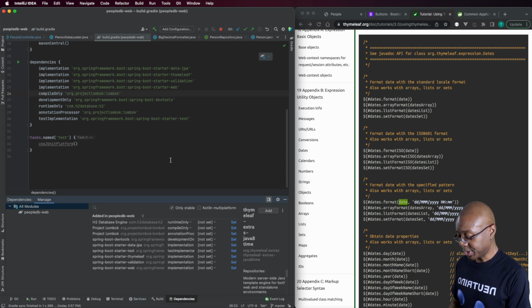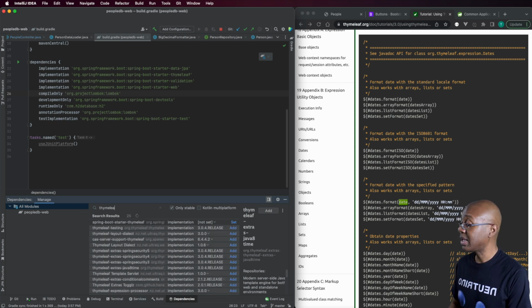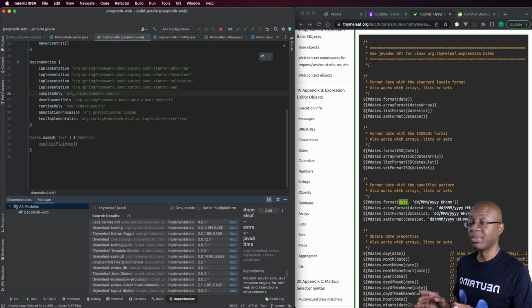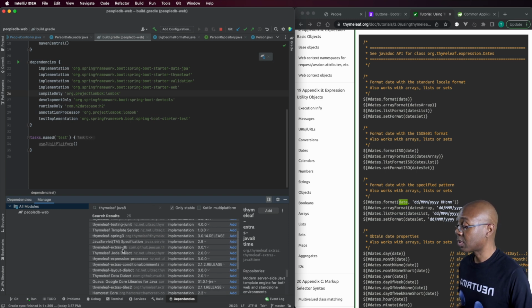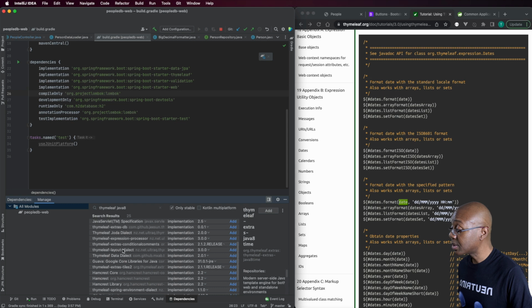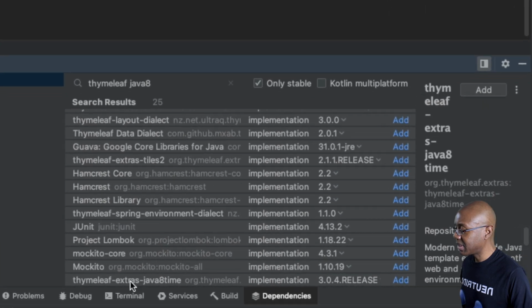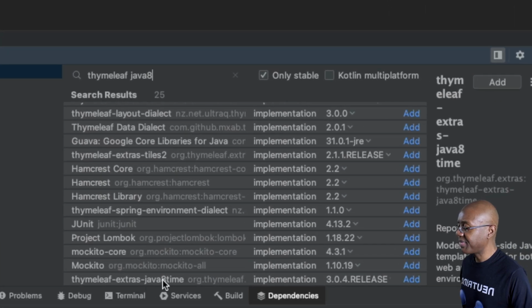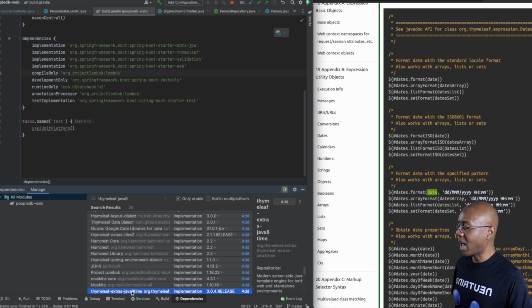So I'm going to search for Thymeleaf and also Java 8, because I happen to know that those are some of the keywords that are in the dependency that I'm looking for. And then I will scroll down a little bit. And there it is, Thymeleaf extras Java 8 time. That is the dependency that I want.